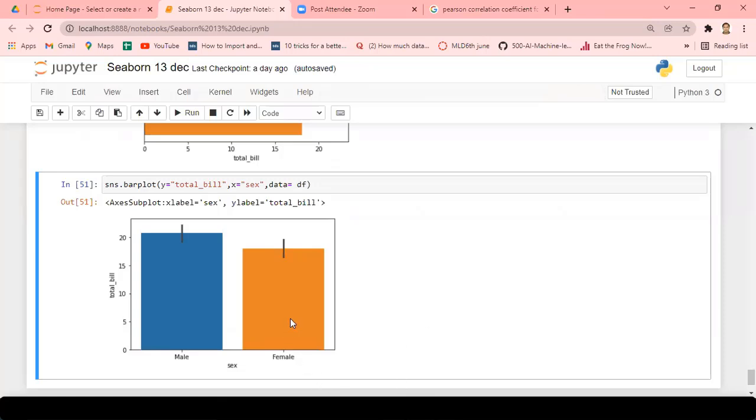So whenever you want to analyze some numeric column versus some categorical column, then bar plot is your savior. There is one more thing. By default, it is taking your mean value. This is the average bill that you are seeing. The average bill paid by the male is around 20, something more than 20. The average bill paid by the females is something less than 20.